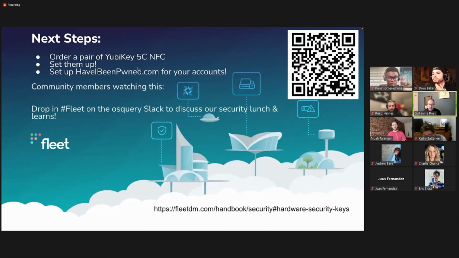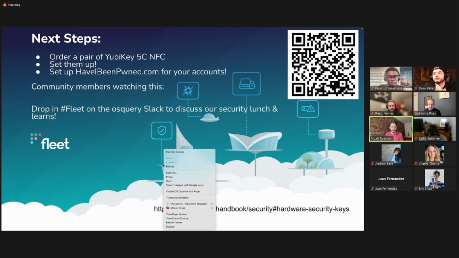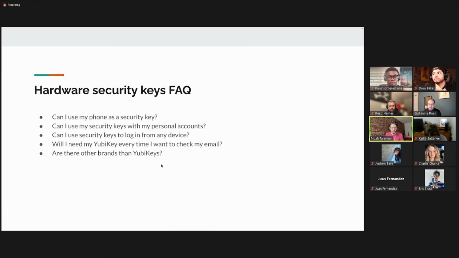Does anyone have questions about how to use these, problems, what they should do with different accounts, anything? All right, I got one, Guillaume. Yeah, go ahead. For the third bullet on the last slide, can I use security keys to log in from any device? Are there security concerns with, let's say, you plug your YubiKey into your personal device and then you're accessing Google Drive from that device?